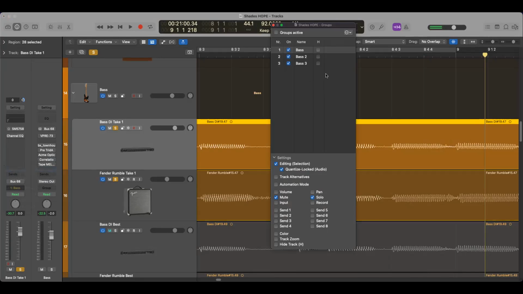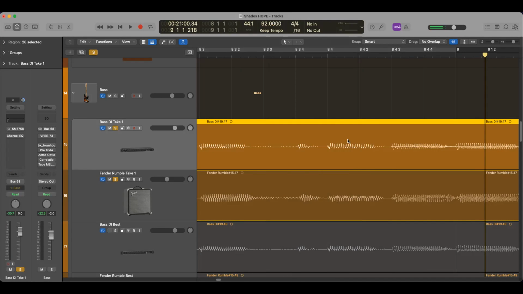miking of an amplifier. This will come in handy as well if you are multi-tracking drums, or if you're stereo miking an amplifier or something like that. This will come in very handy. All right, so that was step one, to make sure that we have that phase aligned.